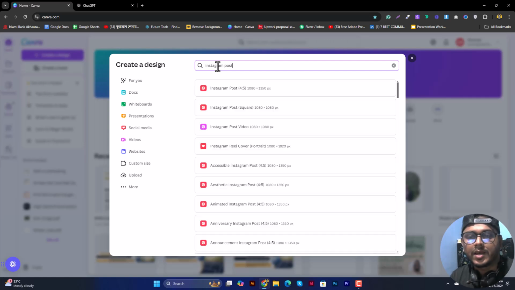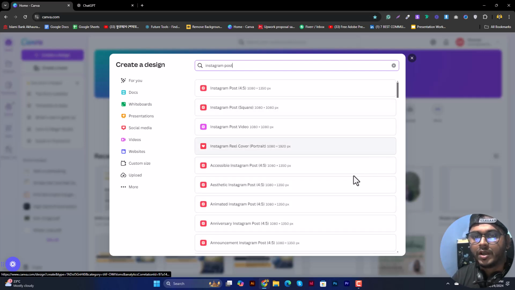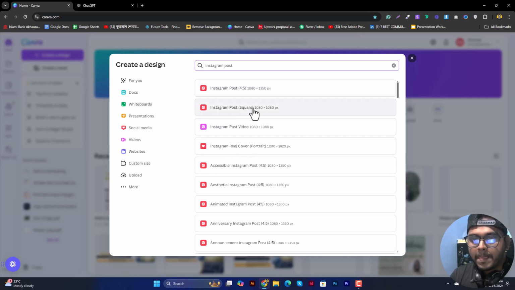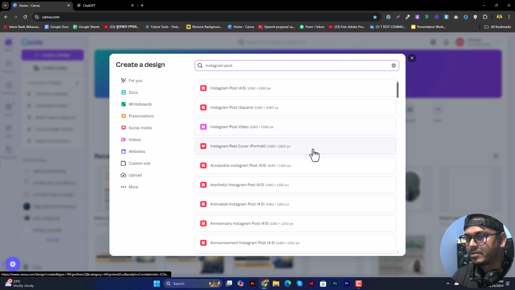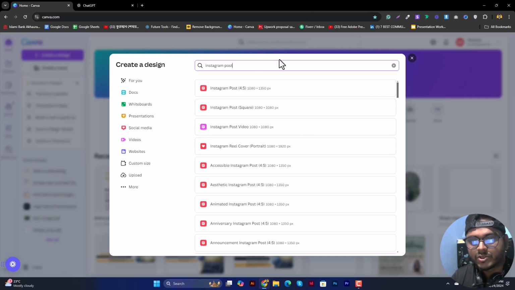and you will see a bunch of options over there: Instagram post, videos, Instagram reels. The first thing is that we just want to create an Instagram post. We are not going to use the others. We are going to use Instagram post square, 1080 by 1080 pixels, and everything will be in pixels. So now this is the custom size that you will see on Canva. First of all, we just want to create the Instagram post square.